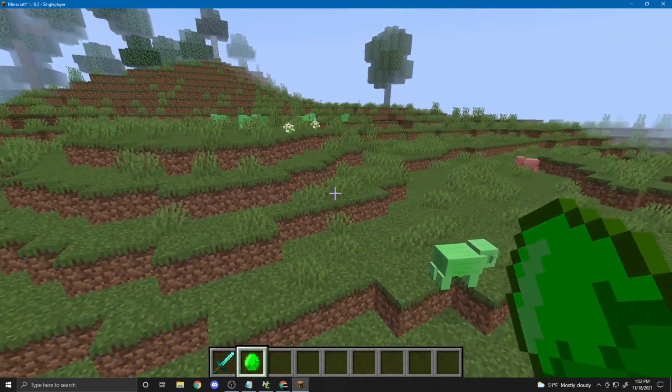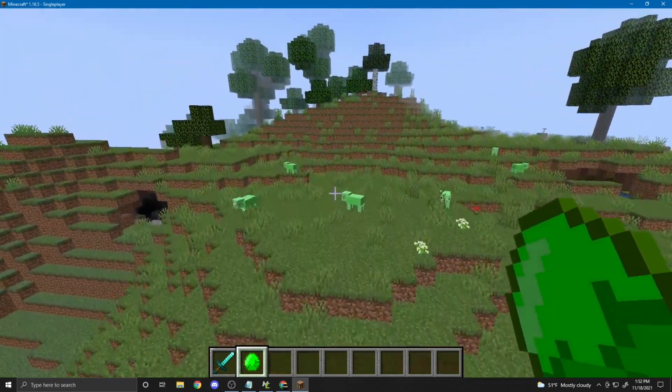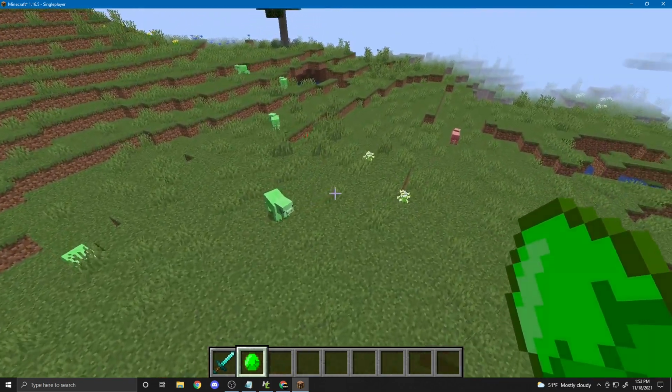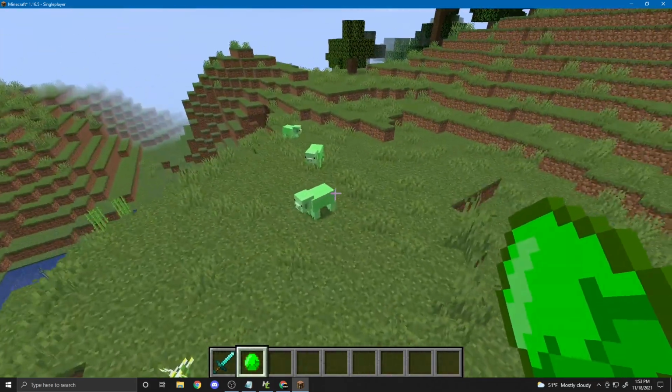Awesome. That is the extent of how you're going to make a mob in Minecraft. I hope you found this video helpful. And feel free to modify, change anything you saw in this tutorial to make your own mobs.